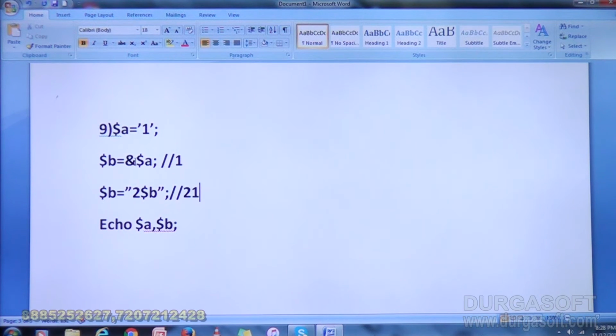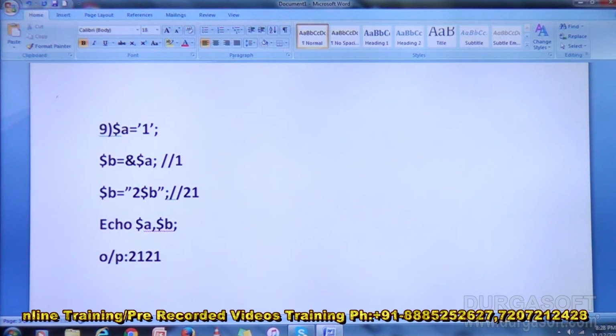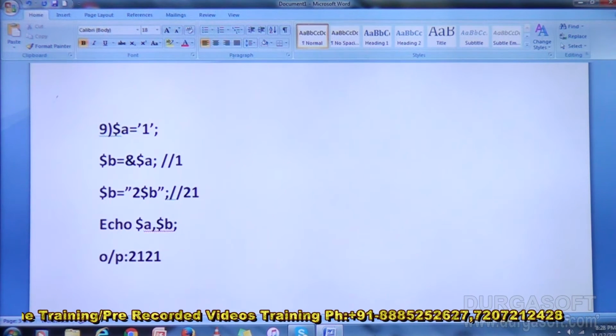Here you are using a reference. When you are referring to a particular variable, then when you change the value in one variable, it will affect the second variable also. That is why the output we will get is 2 2.